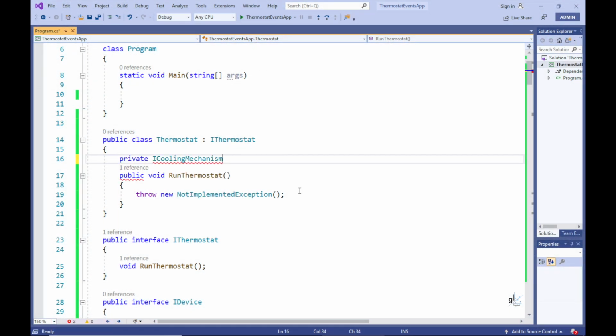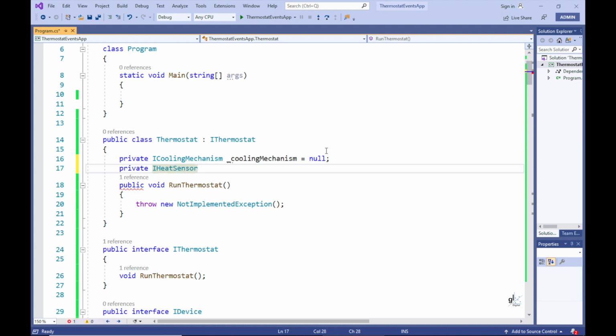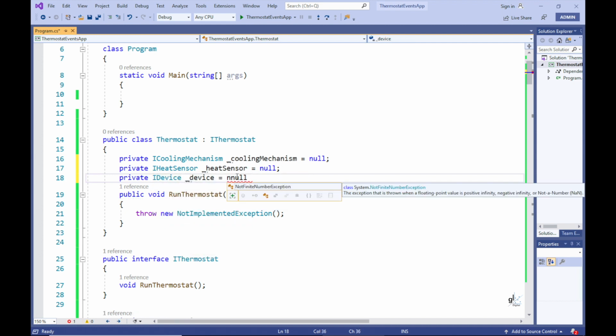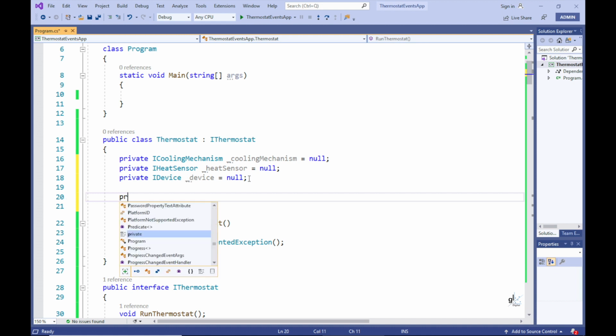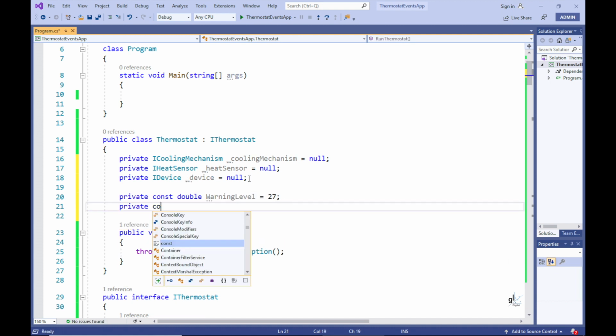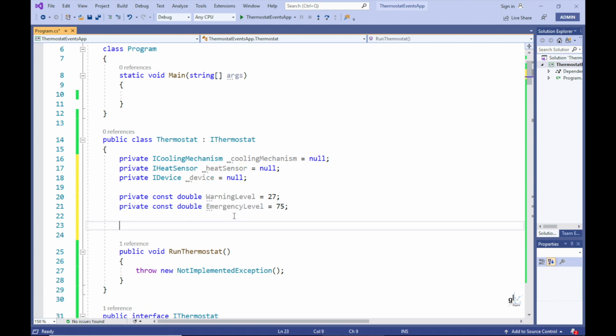Let's create a member variable of type iCoolingMechanism. Let's create a member variable of type iHeatSensor, and let's create a member variable of type iDevice. Let's create two constants, one to store the warning temperature level, which is set to 27 degrees Celsius, and one to store the emergency temperature level, which is set to 75 degrees Celsius. Please note that these figures are arbitrary and serve only to help us with the code example.